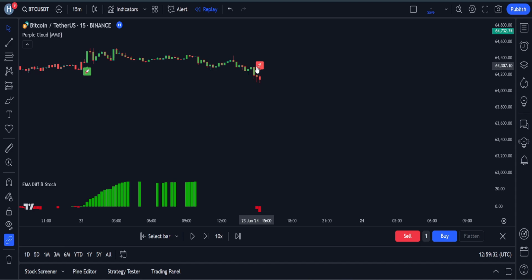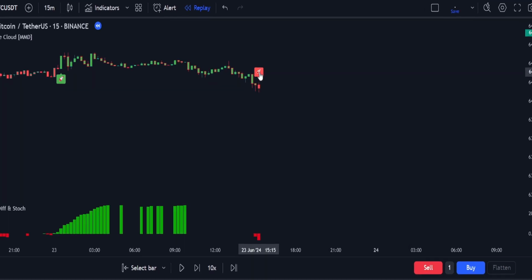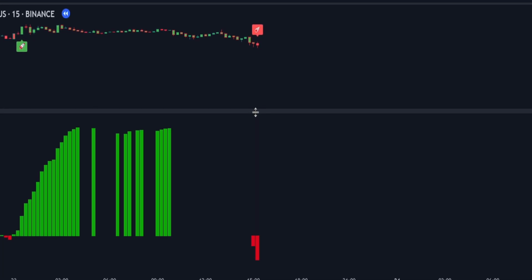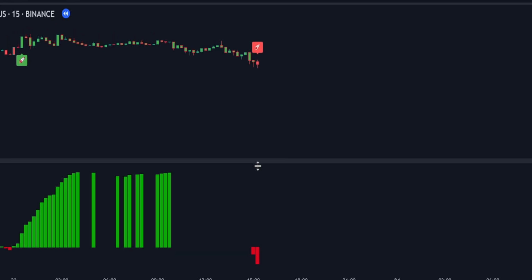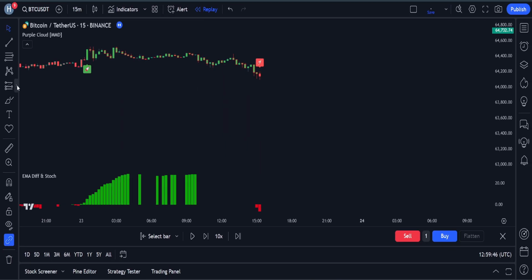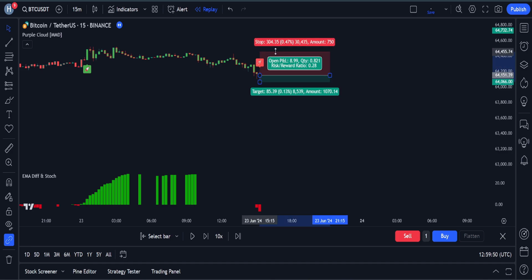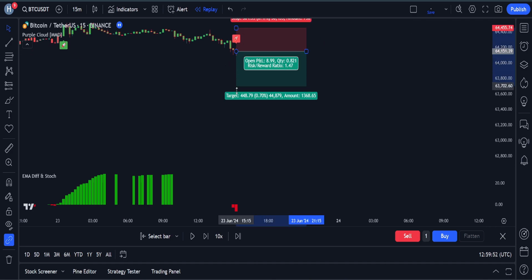For a sell trade, we're going to do the exact opposite. First of all, we will wait for purple cloud indicator to give a strong sell signal, just like this one. Then we will just confirm this signal with the help of the histogram of the EMA difference indicator, and it should be red in color. And of course, we know that this indicates a bearish trend. So if these two conditions are fulfilled, we can open a sell position. The stop loss could be set just a few pips above the entry candle, and the take profit is going to be set at 1.5 times the risk.